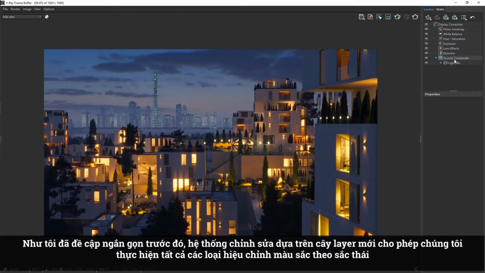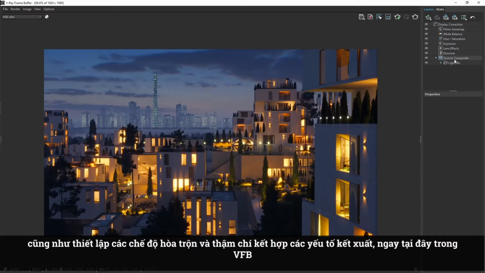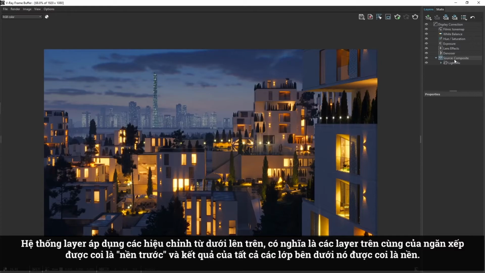As I mentioned briefly earlier, the new layer tree-based editing system allows us to do all sorts of nuanced color corrections, as well as set blending modes and even combine render elements, right here in the VFB. The layer system applies corrections from the bottom to the top, meaning layers on top of the stack are considered in the foreground, and the result of all layers below it is considered the background.